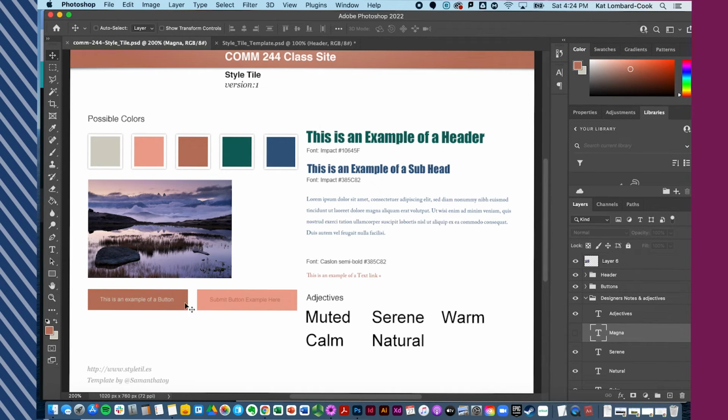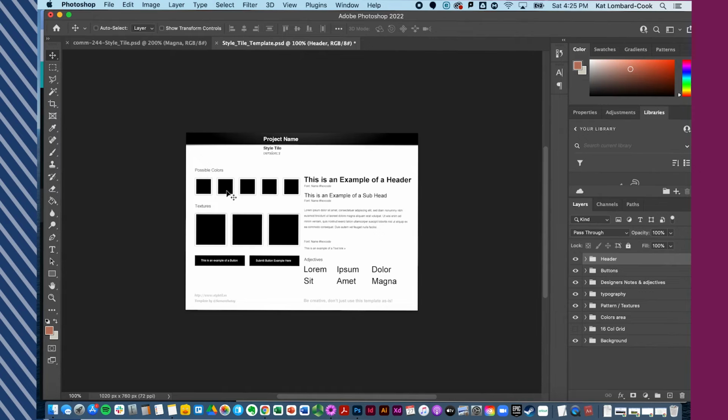I also went through and set up some buttons just to see what would happen. And I noticed here that there's not a lot of contrast on this particular one, so that's probably going to be something I'm going to need to change. I decided that I didn't really want a lot of textures, so I removed the textures panel. So this is where you get to be creative. Don't just use the template as is.